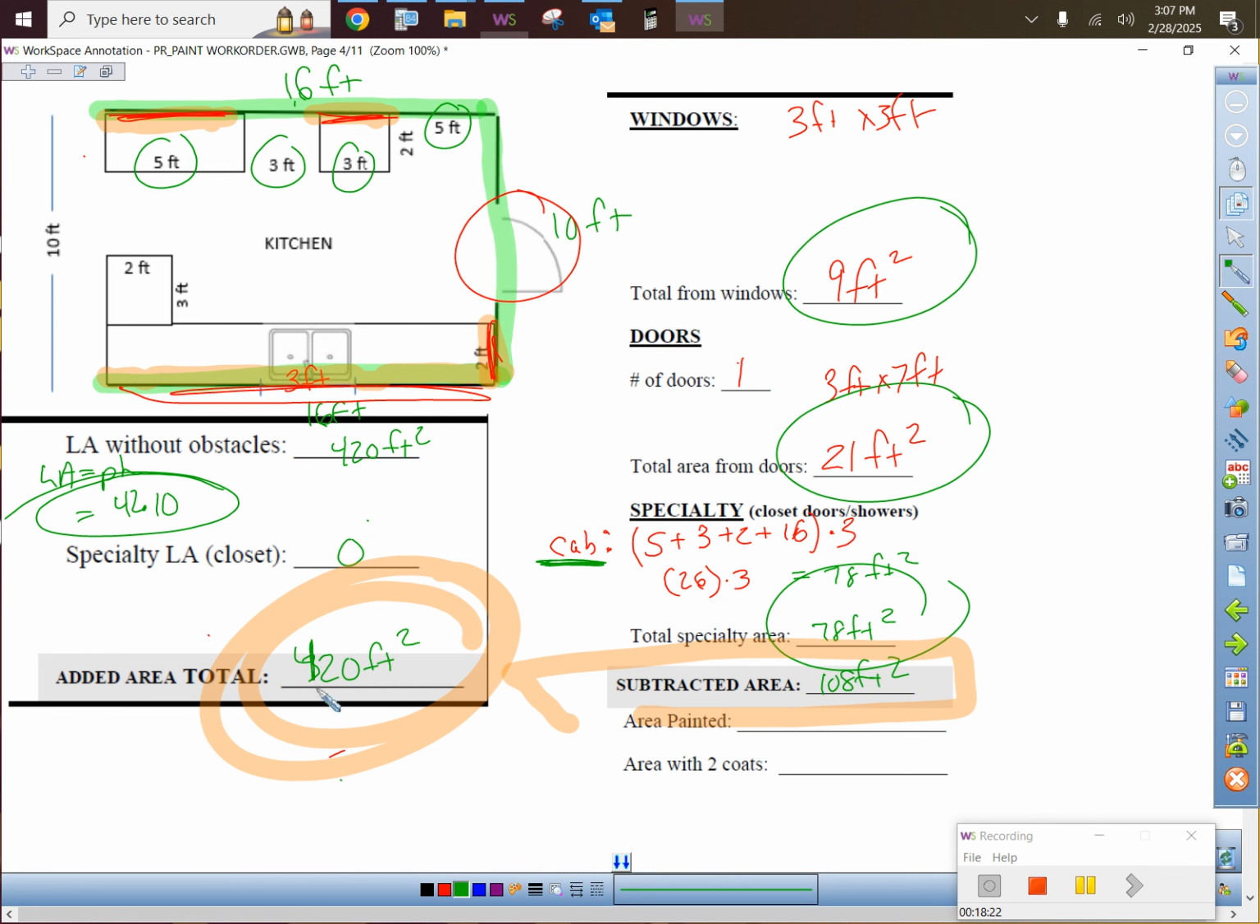So this is 420, but if I take 420 minus 108, I get 312 square feet. So, whoops, I made a small mistake, but I owned it, and it was an easy one to fix right there. So my total area added was 420, take away the 108, which is 312. That's for one coat. I want to do 2 coats, so if I double that guy, 624 square feet. So all we did on this front side is our calculations.